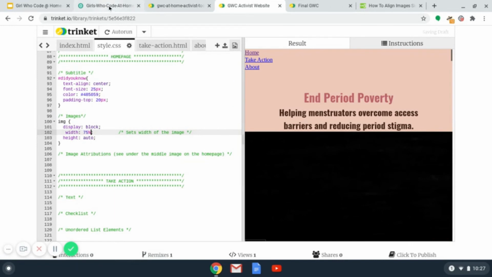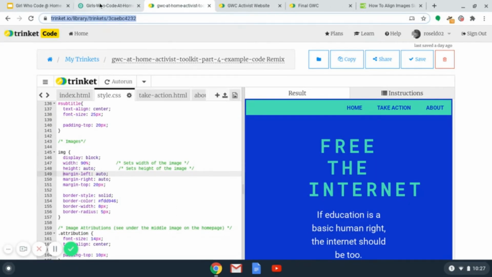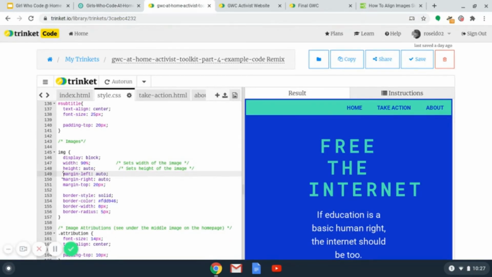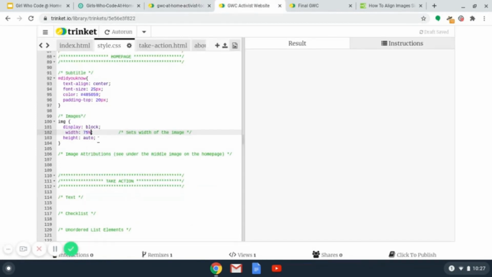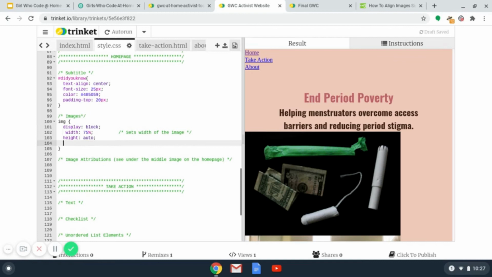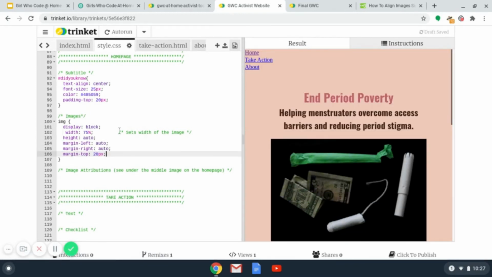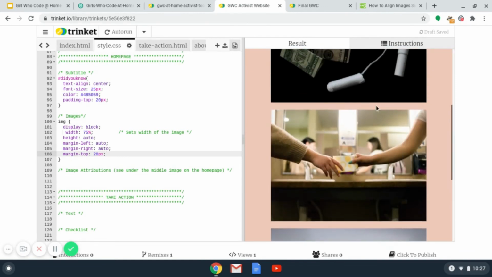Then I'm going to go to their code, and I'm going to grab the margin information that we just saw here. It's the last part of ours. I'm going to copy that, and then I'm going to put that right inside my brackets. And then when it loads, now we can see that there is space on both the left and the right and that it is actually centered. And because we've put the margin top in here with the little pixels, there is now space between the images as well.